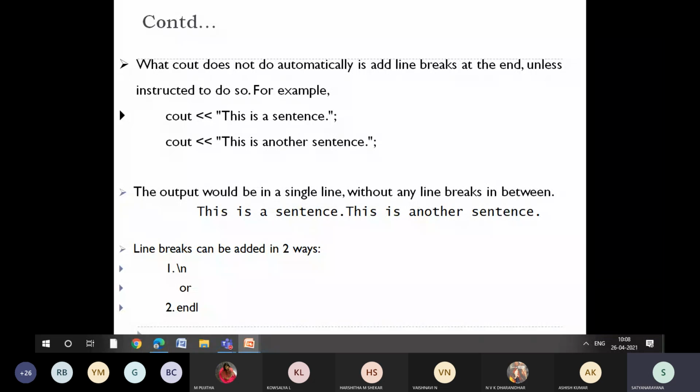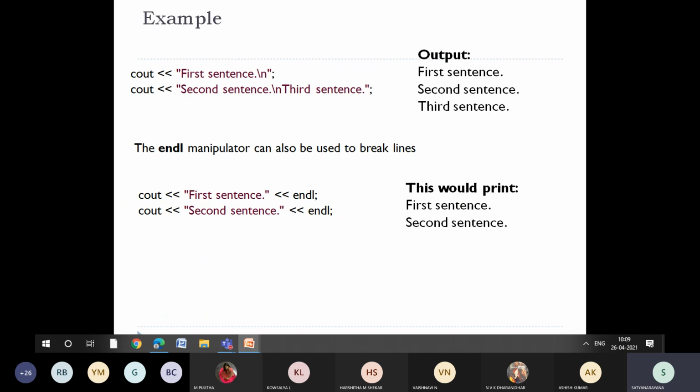If you print multiple cout statements like this, you will get a single line of output, as usual in C programming also. What we need to do is use a break, either backslash n or endl. Endl is nothing but end of the line. You can see here, after the first sentence I put backslash n, after the second sentence backslash n, then the third sentence. It's going to break after the first sentence, then the second sentence, then comes the third.